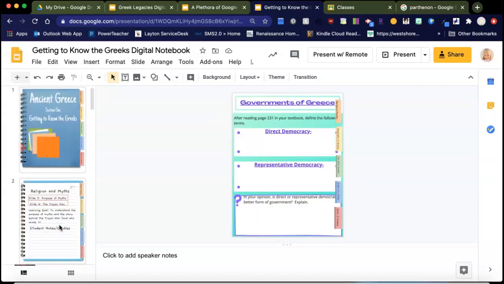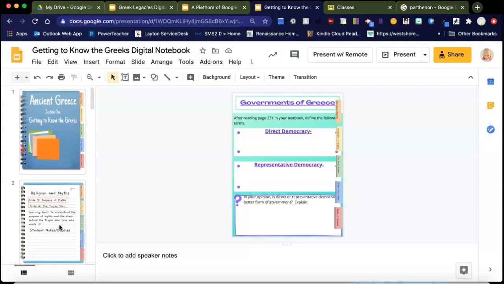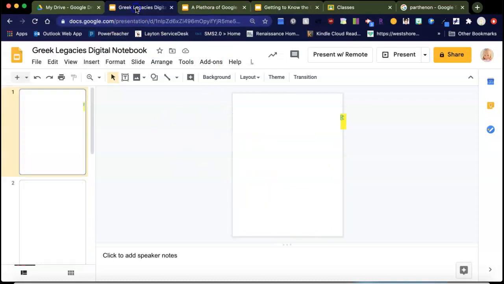So this is a pretty cool and engaging way for students to learn about and record their learning into an online format, which would be helpful if you are working on a blended classroom or working remotely from home. All right, so how do we do this?